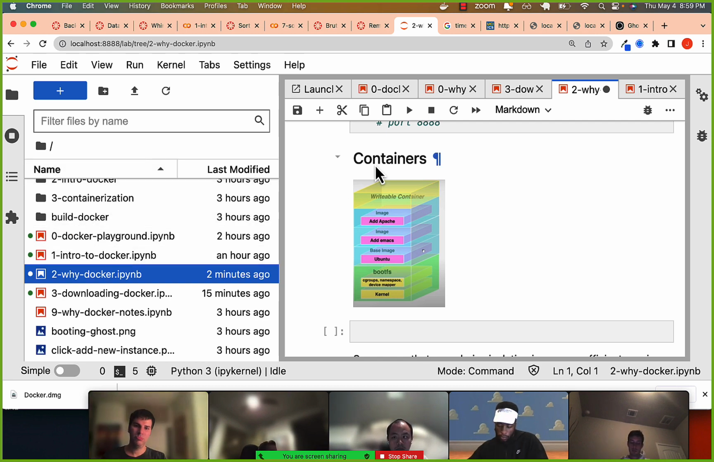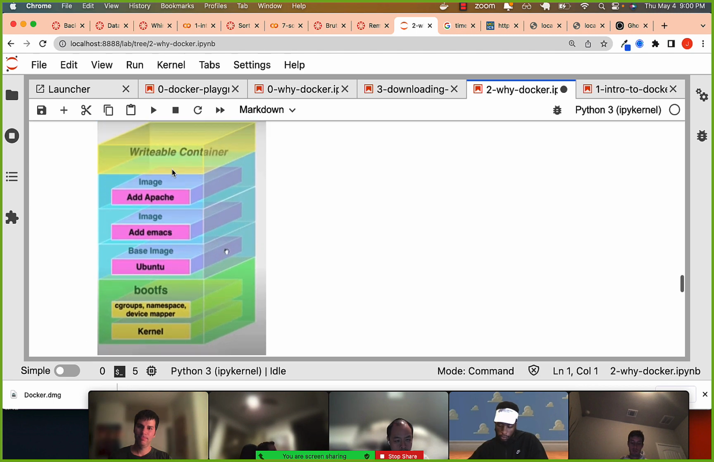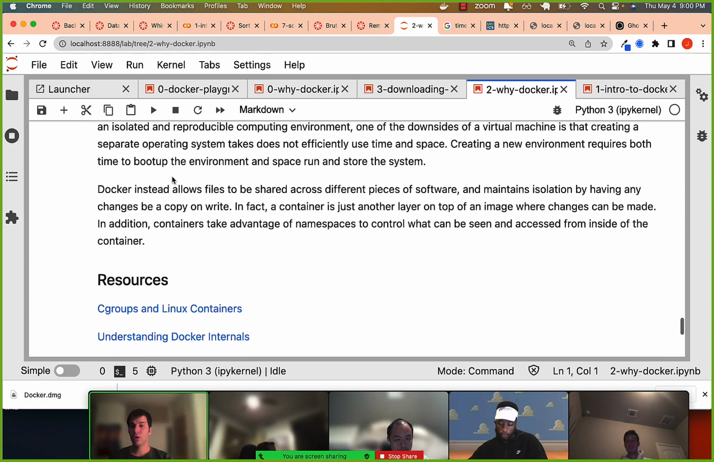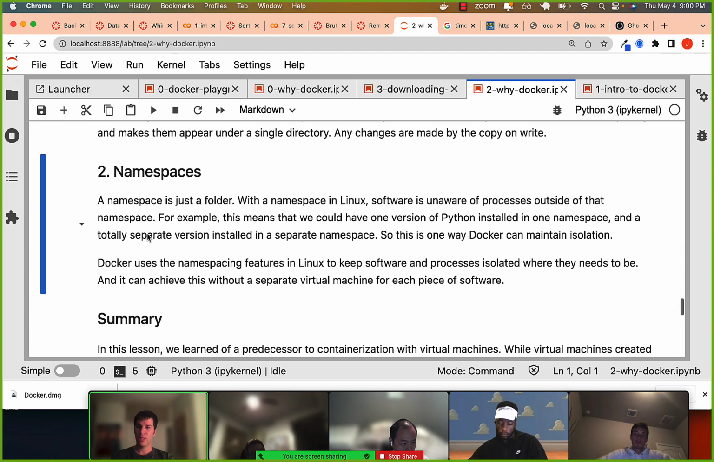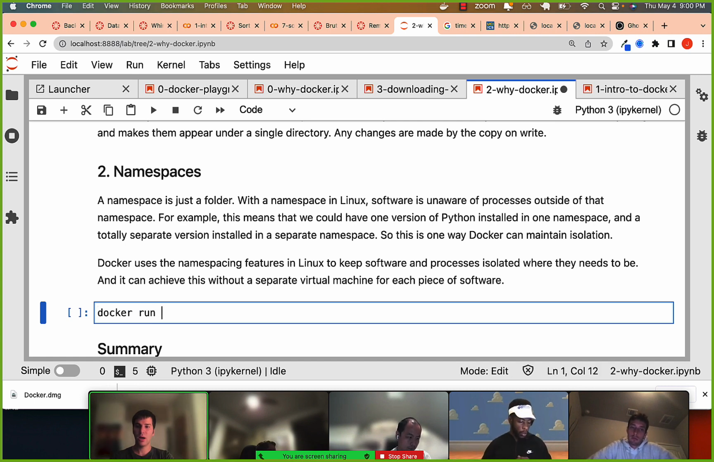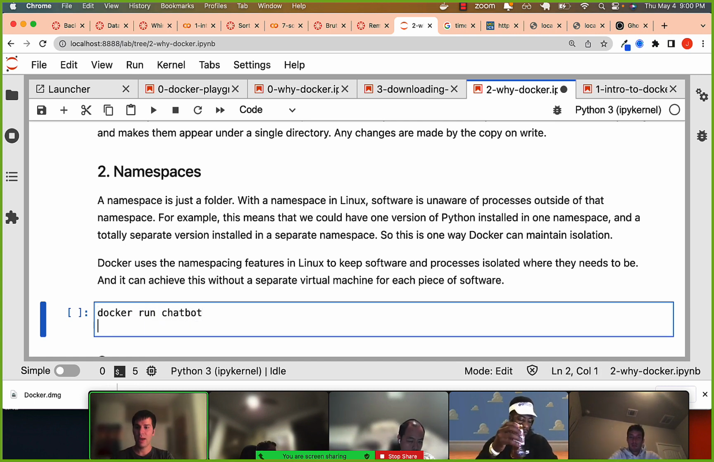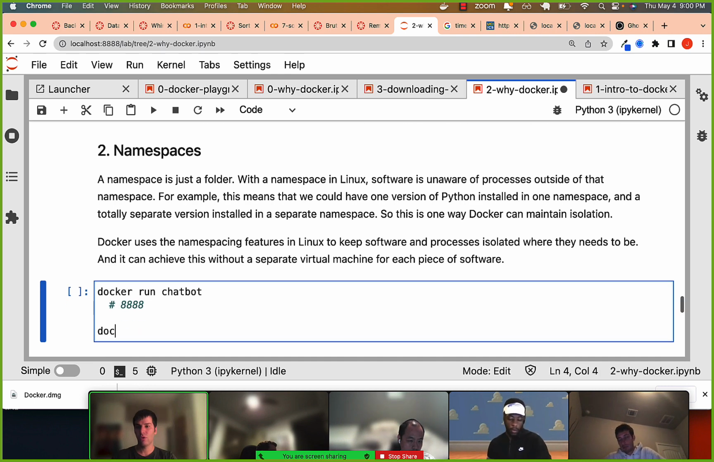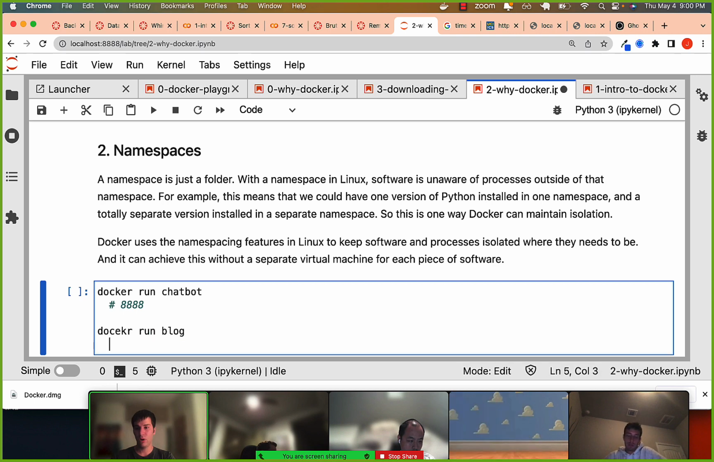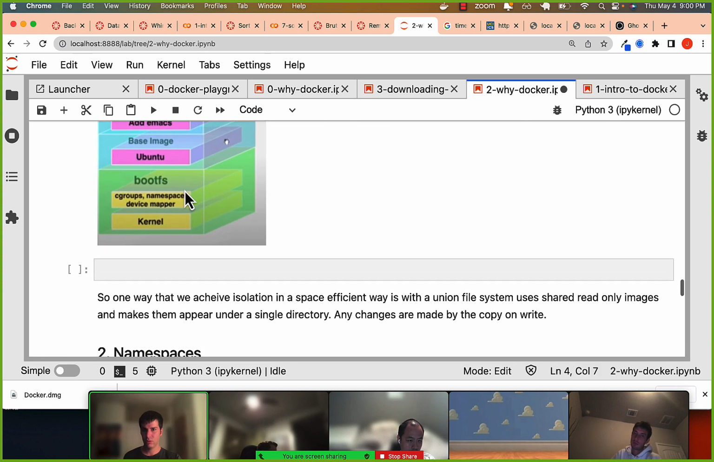Yeah, about the two different instances that could be running two different versions of something. To be clear, they're not running at the same time, or are they? They can be. This comes up with namespaces. I could do Docker run my chatbot, and that might run on port 8888, and the other one would be Docker run the blog, and that could also run on port 8888, and they could also share some of the same underlying software.